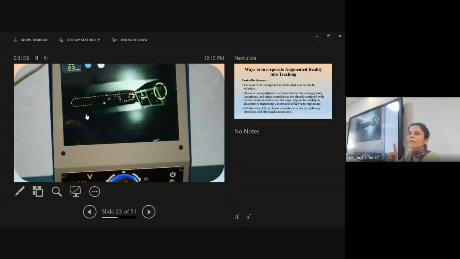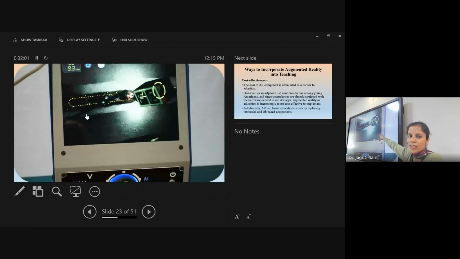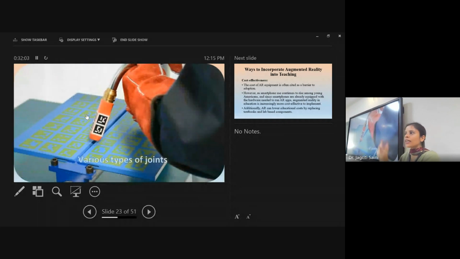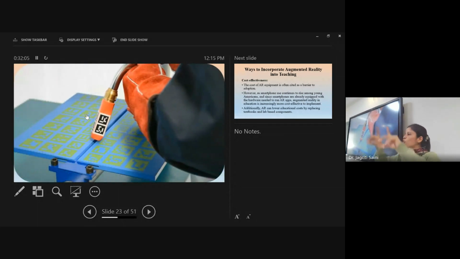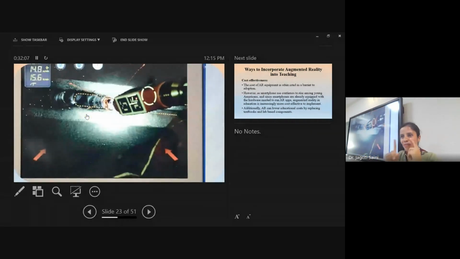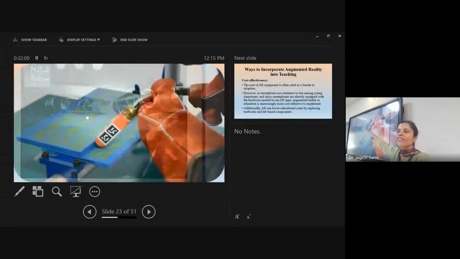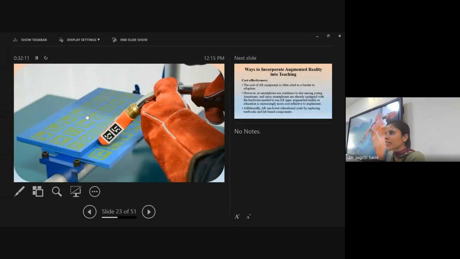The surrounding people will be seeing the before one, where nothing is happening. So this may be like a joke for the people who are standing around. But the person who is wearing the headset will see the real welding process.